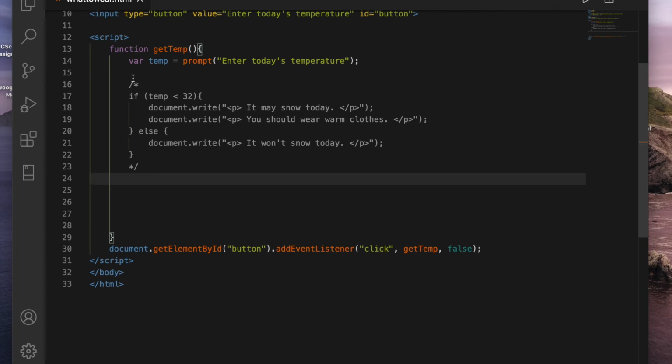Okay, so it's /* to start, */ to stop. Everything in between will be interpreted as a comment and thus not read by the browser.